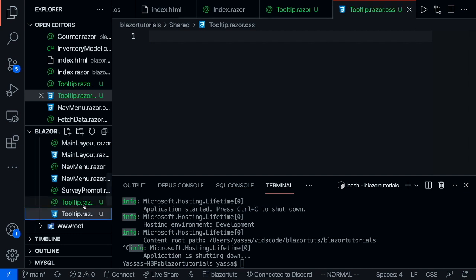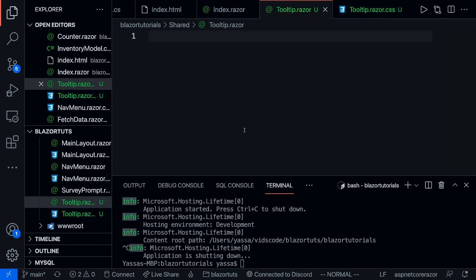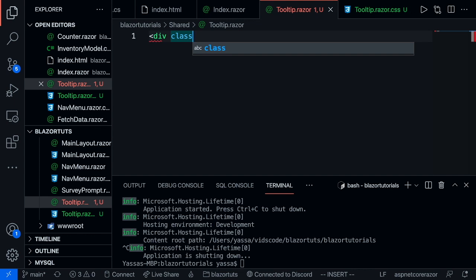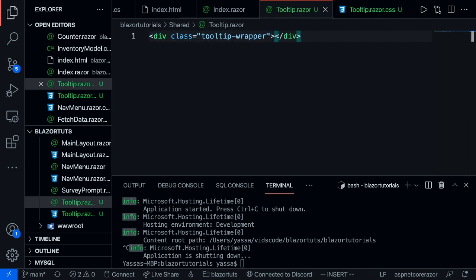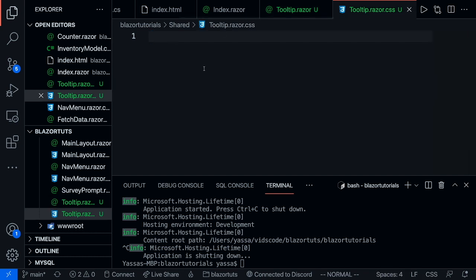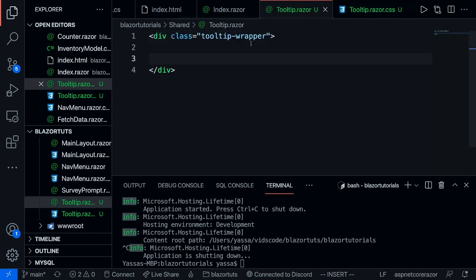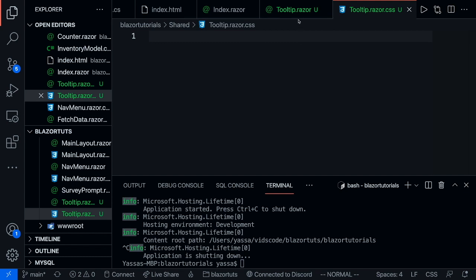So these two file names are, as a result, directly related with each other. Okay, now let's go into our tooltip.razor. The first thing we're going to want to do is go ahead and create a div tag, and then set class equal to tooltip wrapper. What the tooltip wrapper is going to do is we're going to add some CSS over here. But before doing that, we're going to build out our Razor component, and then we're going to add in some styling with CSS.